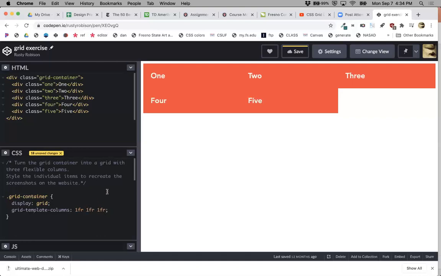So if I wanted the middle column to be larger, I could say 2 FR, and then all of a sudden that middle column is larger. One thing we can do to visualize these columns better is put a gap in between all the boxes so you can see them better.